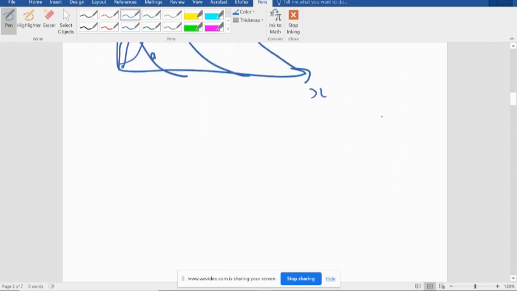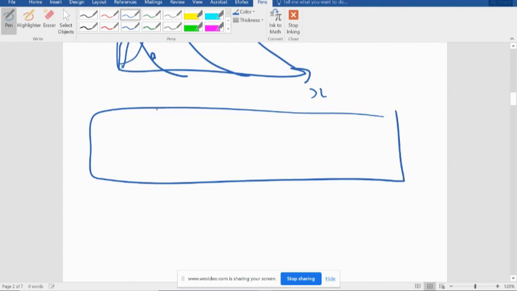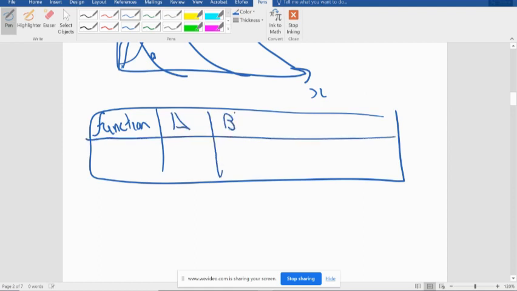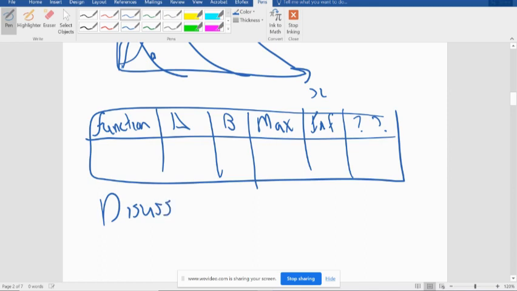Also have your table underneath. Okay, so you'll probably have something similar. Obviously, you don't need to copy mine. I'm just giving you some ideas. So you've got your function, you've got your A, you've got your B, you've got your key features of max and inflection and whatever else you want in there. Okay, and then you discuss what you just have seen. All right. So you just go, whatever you can get from there.